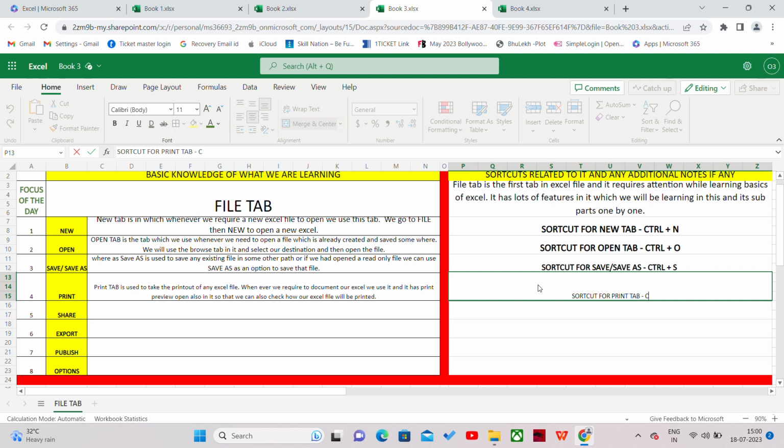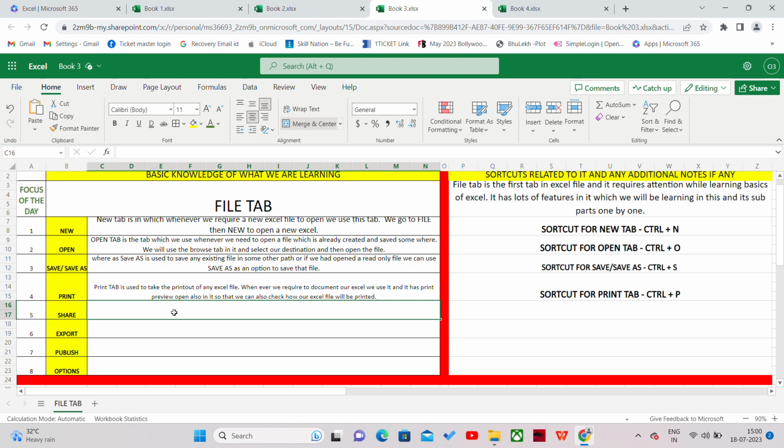Here we have also mentioned the shortcut of the save function. Our save shortcut will be Control plus S. Here we can see the pattern: for a new file we have Control plus N, for opening any new or saved file we have Control plus O, for saving a file we have Control plus S, then for taking a print of any file we have Control plus P.